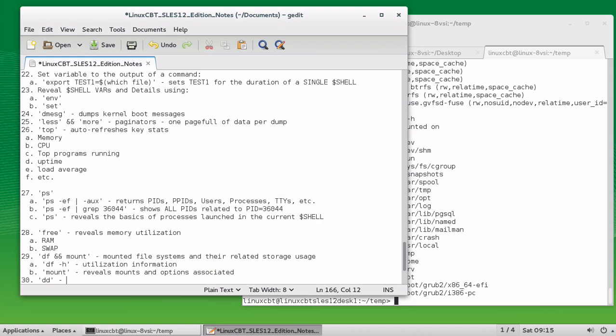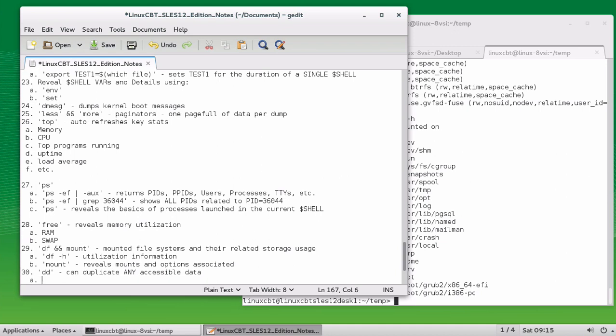So it can duplicate any accessible data. Anything really. Any type of format: ISO, binary, text, doesn't matter. Normally you supply dd with an input file, and you give it an output file. And oftentimes you use counts and sizes, byte sizes, etc. But it's useful perhaps in just generating dummy data.